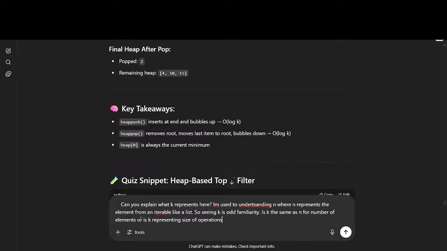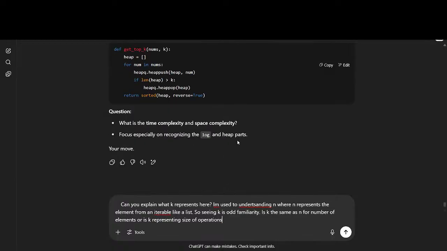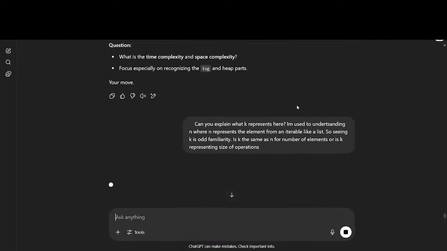Removes roots, removes last item to root. What does that mean? Removes last item to root. Quiz snippets. I still have questions, bro.